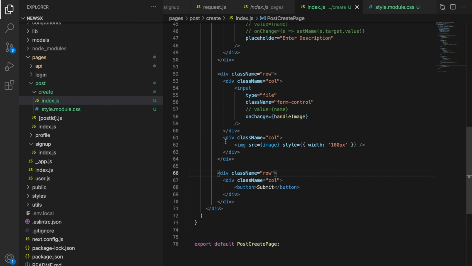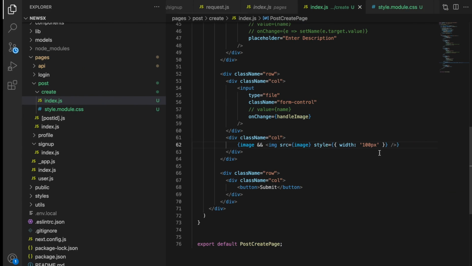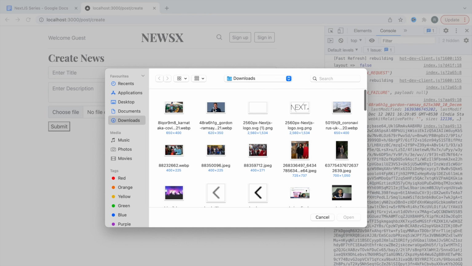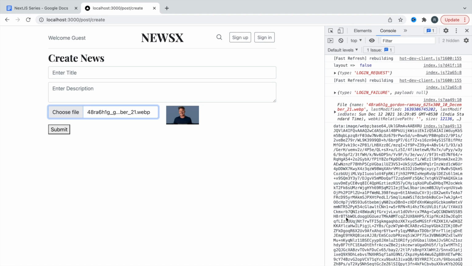Also, we need to have a check on images, like if image exists, then only we are going to show that image. Otherwise, we are not going to show it, right? Save this, and let's go and check this thing. Let's choose file, pick the image, open it, and here we got it. So this is our image. It's working fine, right? Awesome.